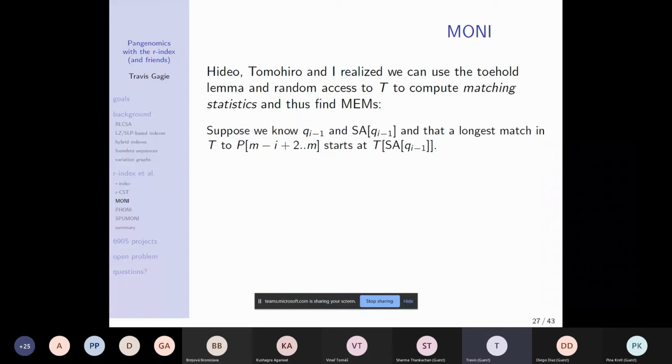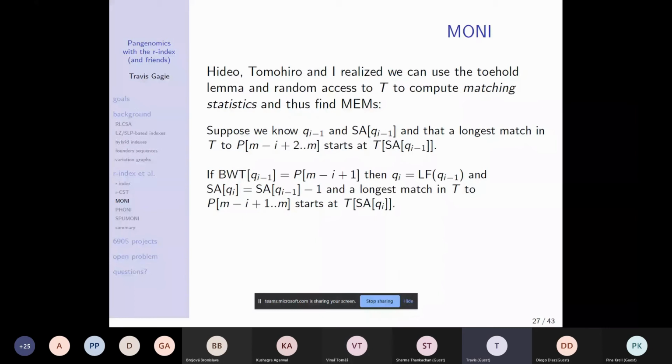So suppose we know q_i, so this is the toehold lemma again. We know q_i and SA[q_i] and the length, that's the beginning of a longest match. It doesn't have to match the whole suffix of P, but it's a longest match, starts there. Okay. So if the BWT character matches the preceding character in the pattern, great, we just do an LF step and the length gets one longer and we're fine.